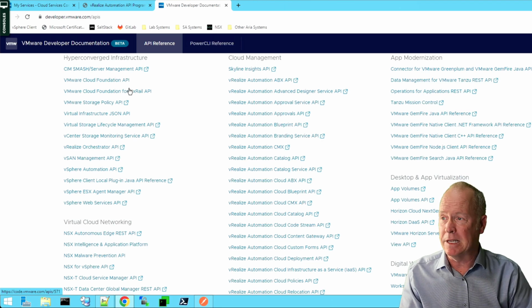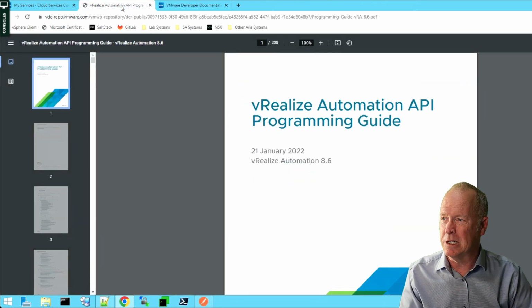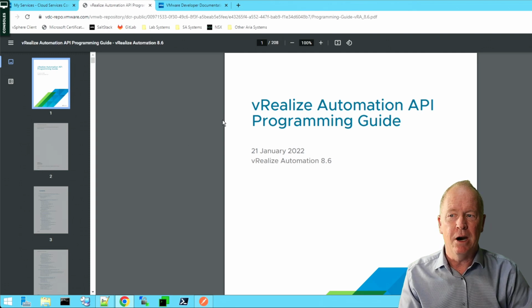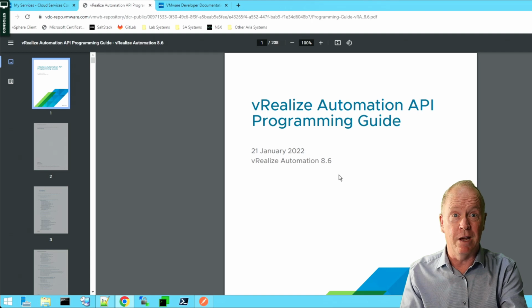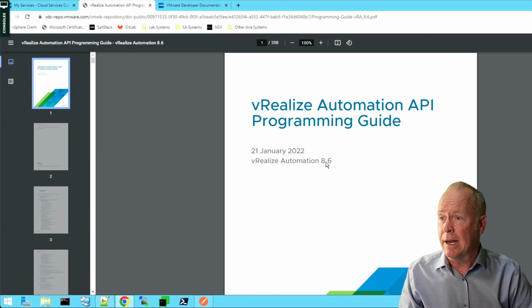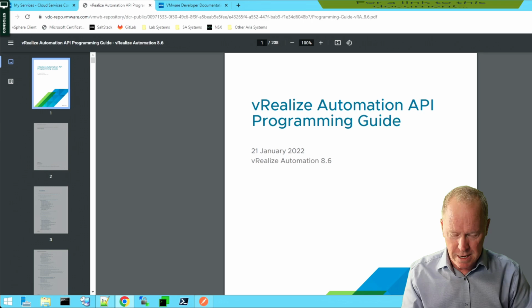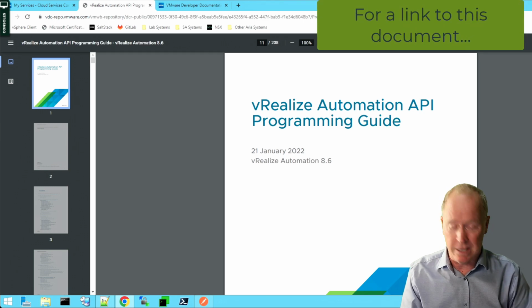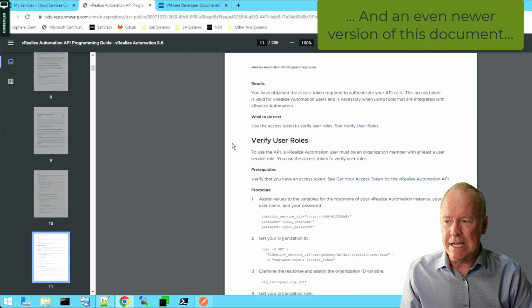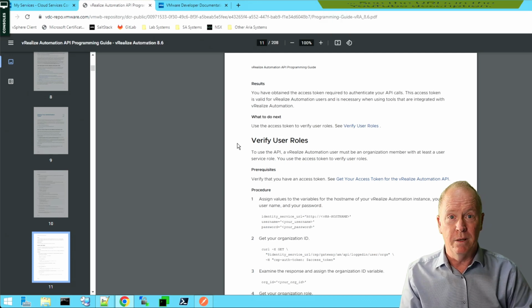The way I found it was through a document, I believe I've mentioned this in earlier videos, called the vRealize Automation API Programming Guide. Now, as you can see here, I'm looking at an older version of this document simply because that's the version that I happened to have used when I first started exploring how to look up roles. And I seem to recall that if I go to page 11 in this document, there's a section here that talks about how to look up roles.